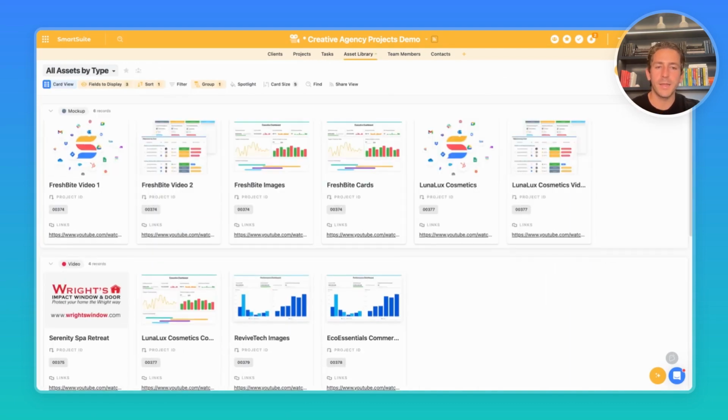Moving on to our asset library, here's a place to visualize and store all the work that has been outputted from our projects. We're linking back to the project, we're able to capture that project ID so we know which project these assets are a part of, and we're able to link out to an external database if we need to as well. Now the asset library is great because you can visualize all the work you've done for different clients.